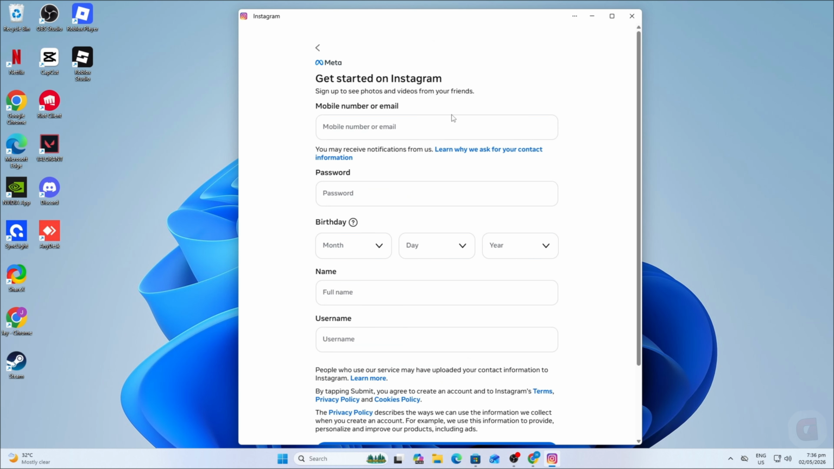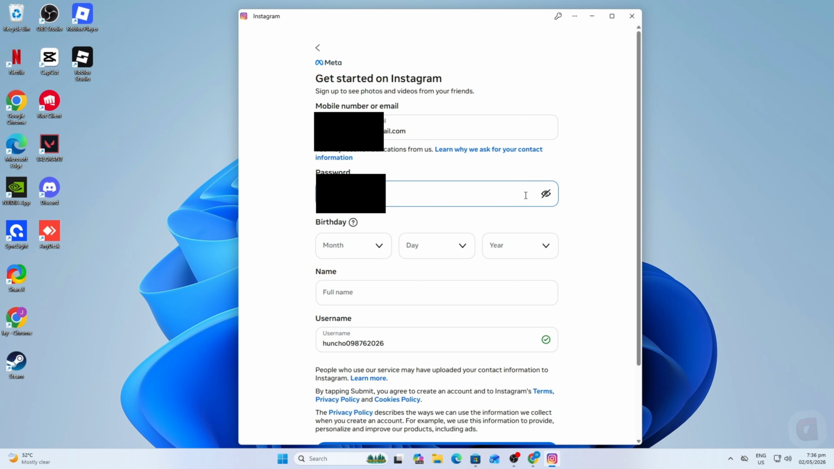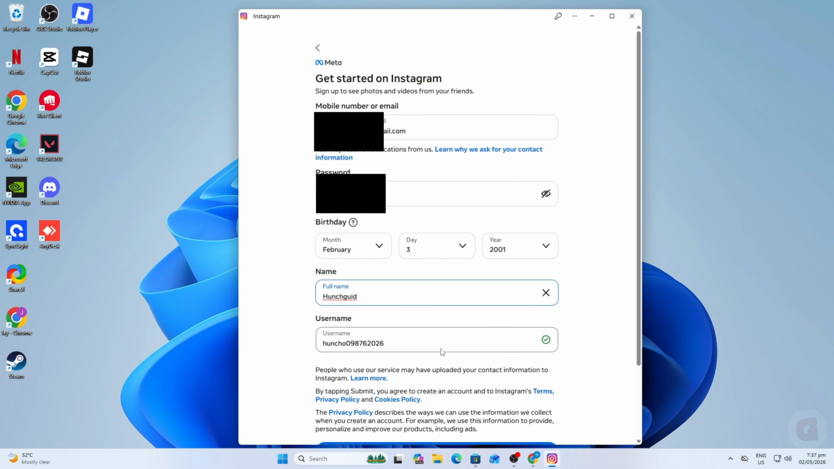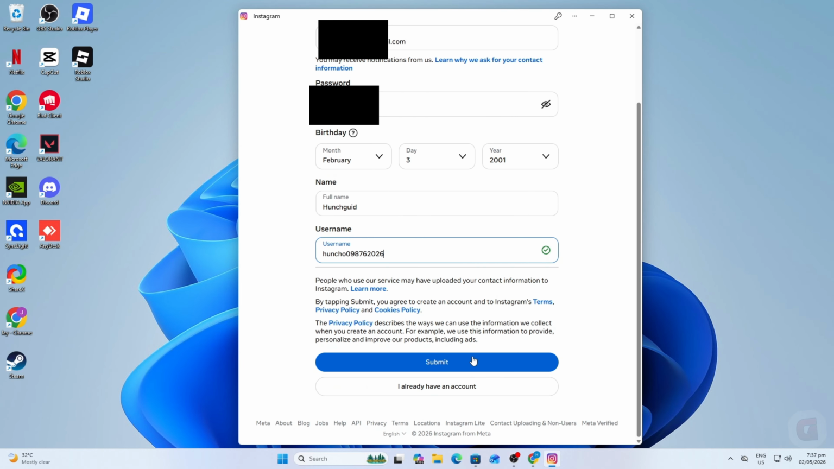To create an Instagram account, it's actually very simple. You just have to fill up the needed information on this page, such as your Gmail, birthday, the username that you want, and password. Make sure to remember the username and password that you will set here, since you will need it in order to log into your account in the future. And once you're done filling up the information, you can now click Submit.